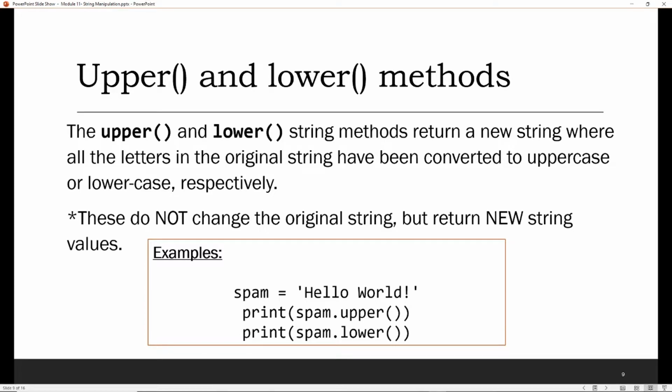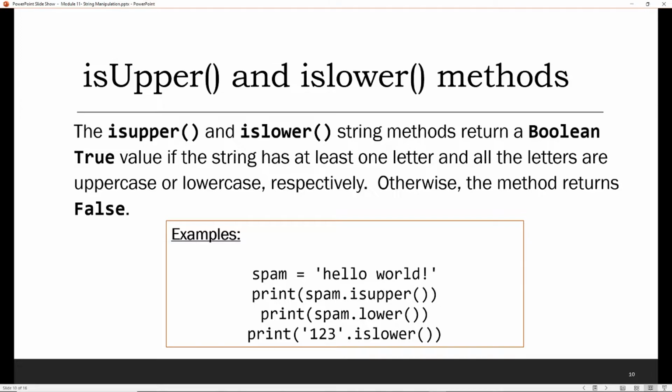So again, if we have our string spam, which is hello world, if we print spam.upper(), we would get the result of hello world in all caps. If we print spam.lower(), we would get the result hello world in all lowercase letters. Two related methods are the isupper and islower string methods. These return a Boolean value of True if the string has at least one letter and all of the letters are uppercase or lowercase respectively. Otherwise, the method returns False.